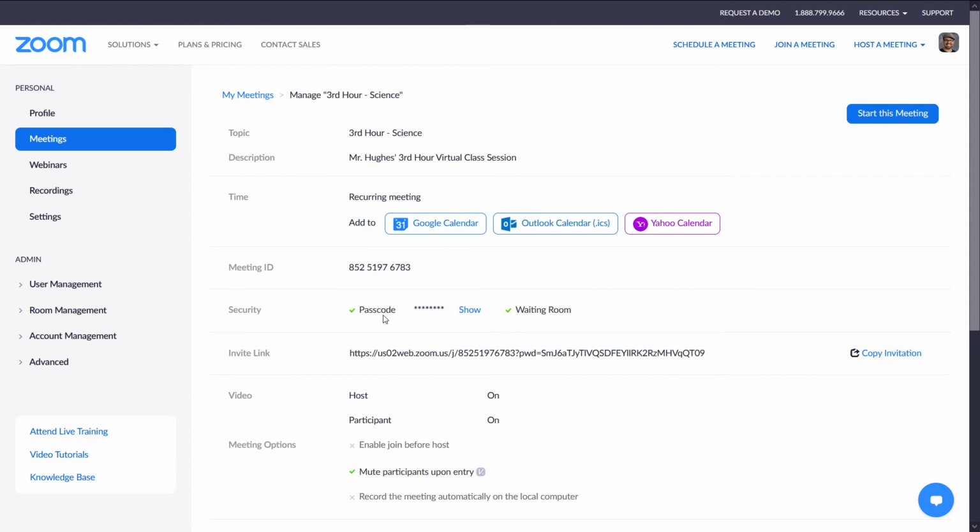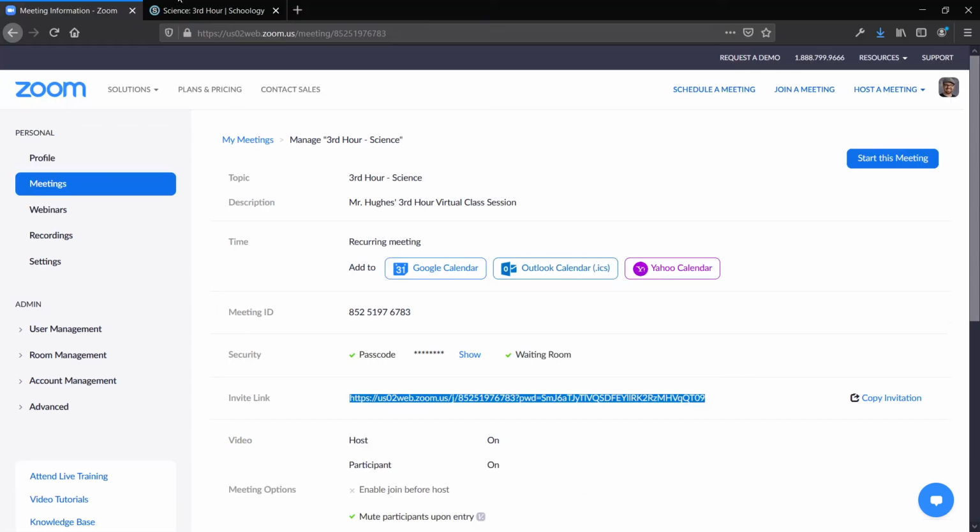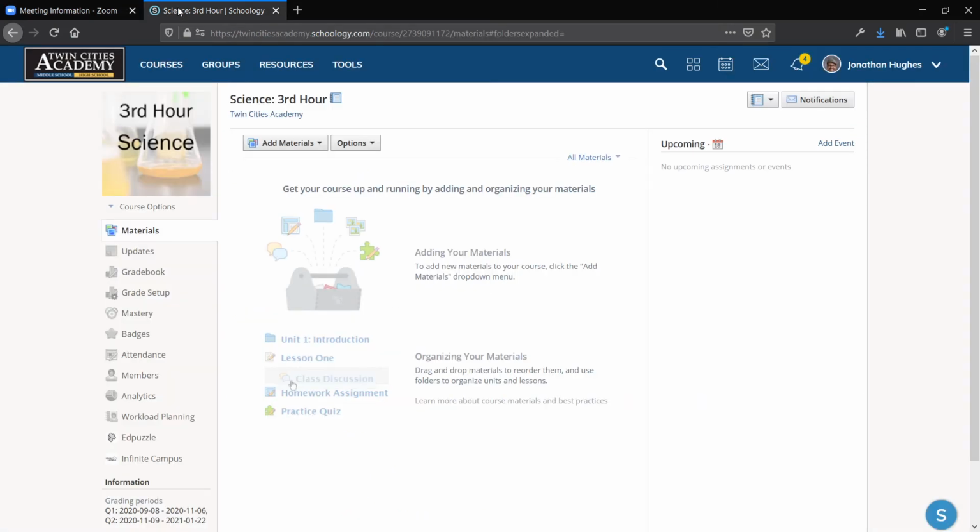When you click save, it will show you all the details for your meeting. You're going to want to highlight the meeting link. Then right click on your mouse. Left click copy. Then go ahead and go to your Schoology class page.